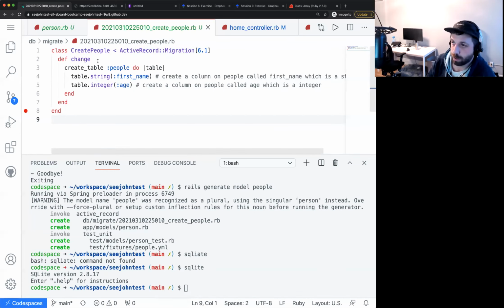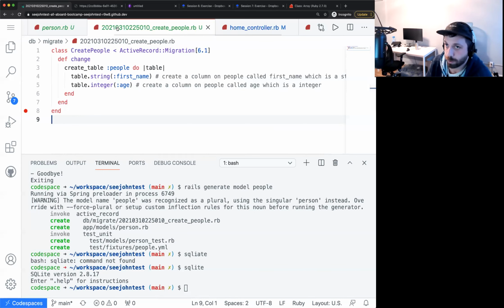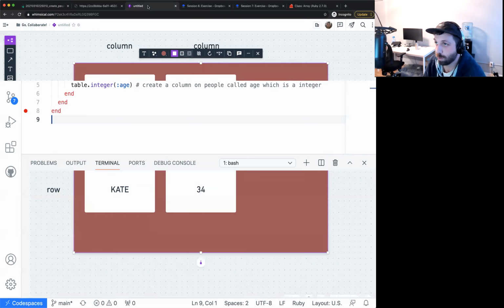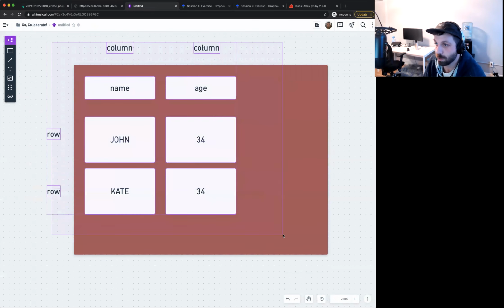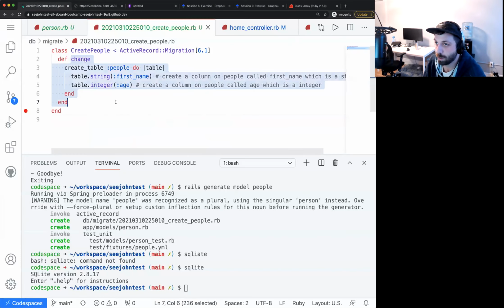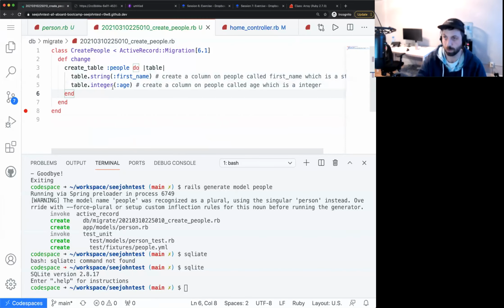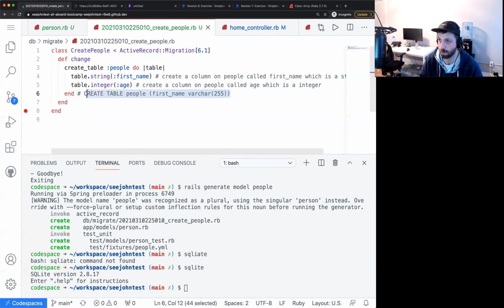So just to be really clear, the database migrations are built to describe the shape of the tables. So we're basically describing this. And then what Rails does is it takes the things you write here and turns them into a SQL line: create table people, first name, varchar 250. It creates this SQL so that it can run it, and Rails does that all for you.